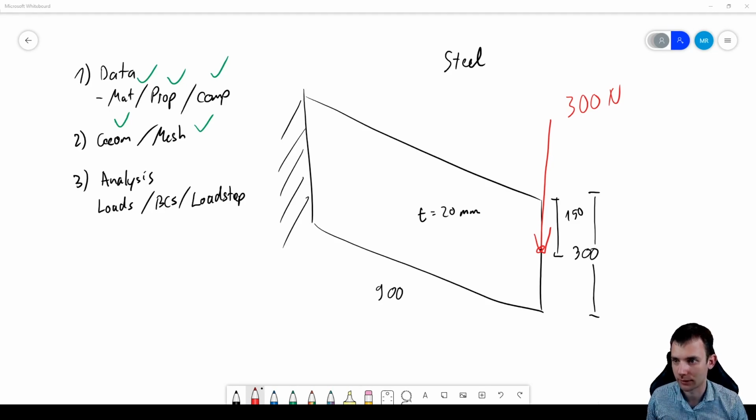So create another load collector, SPCs, and hit the boundary condition, constraints. And for that, there are multiple ways to select all the points on the left side of this cantilever beam. One would be to just align it and then simply do a rectangle. But you see, it's a little bit difficult to select it here. So that would be one way.